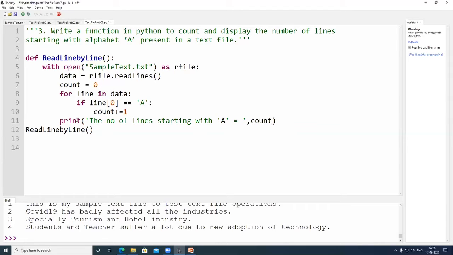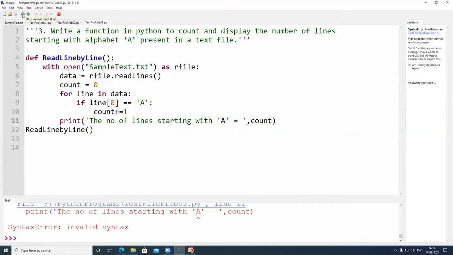I have not changed the function name here. It is not necessary. In the program, they have not given the function name, so I have not changed it. So I am saving this particular program. I am trying to run. It is showing an invalid syntax error. So I have given double quotes there in order to correct this one. Let me remove this part, starting with A is equal to. I am just removing the particular part since I found the syntax error there.